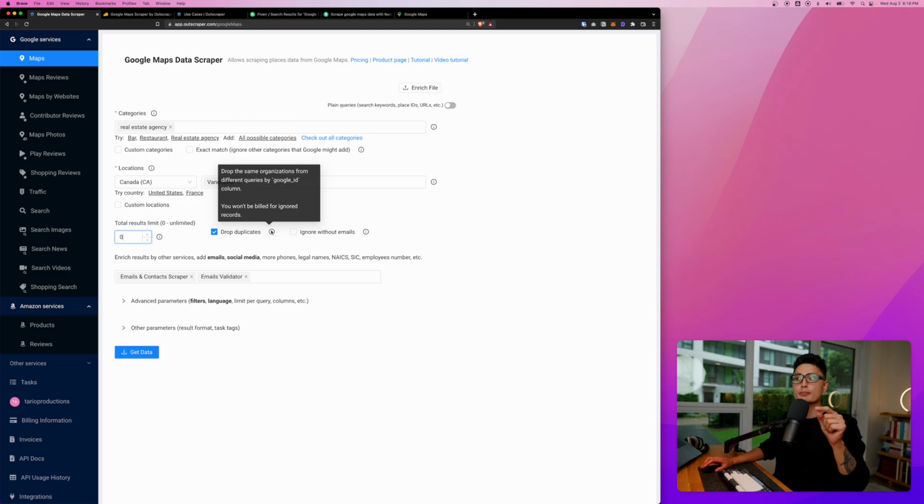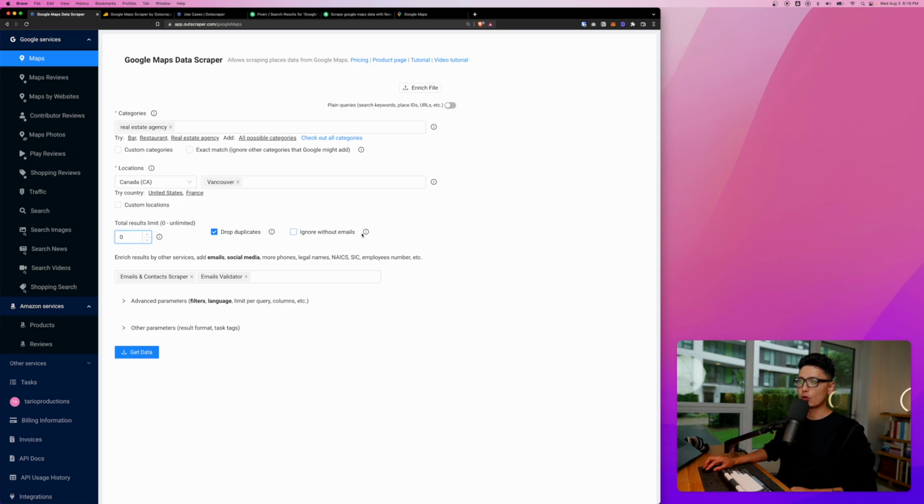Another cool thing is you won't be billed for any duplicated data records, and you can ignore without emails. If I check on this, if a business doesn't have an email, it will ignore it. And that's pretty much it.